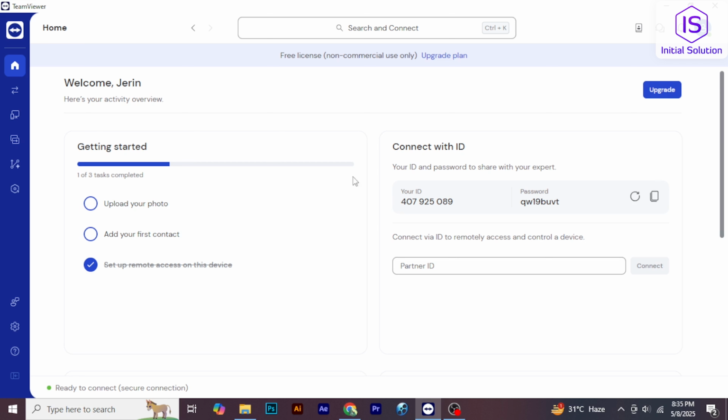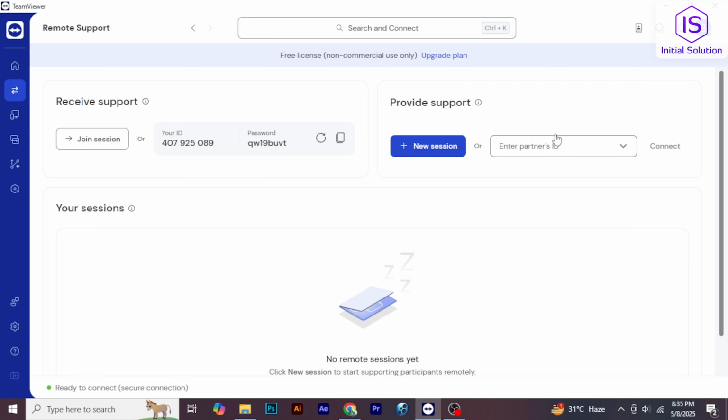Open TeamViewer on your PC and now from the left sidebar, click on Remote Support and here you will see the Connect option. Now you have to ask the other person to share their password and ID. Then you have to enter your partner's ID here. Once you enter it, click on the connect button and then you have to enter the password. After that you can see and control their screen.